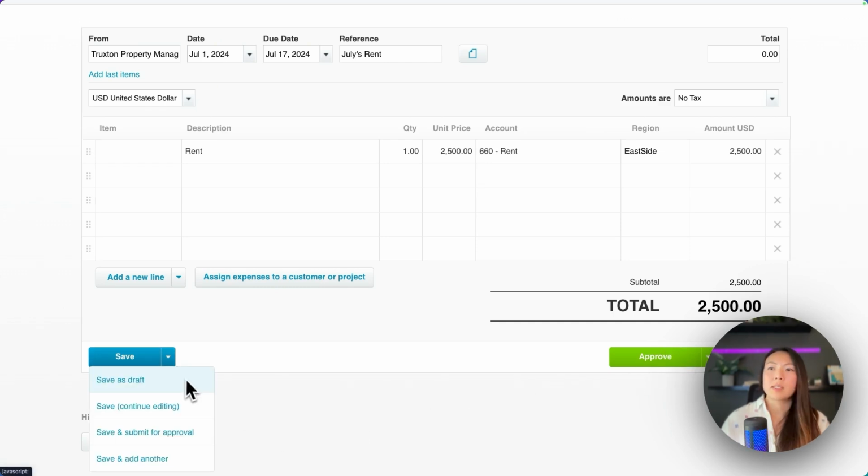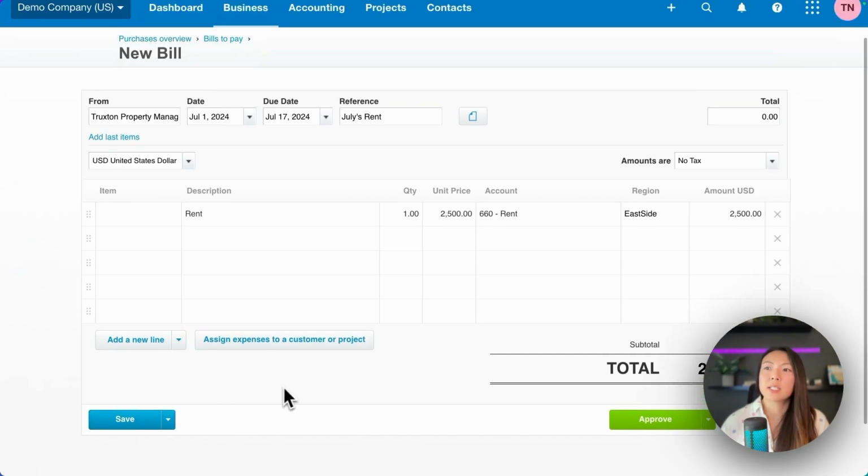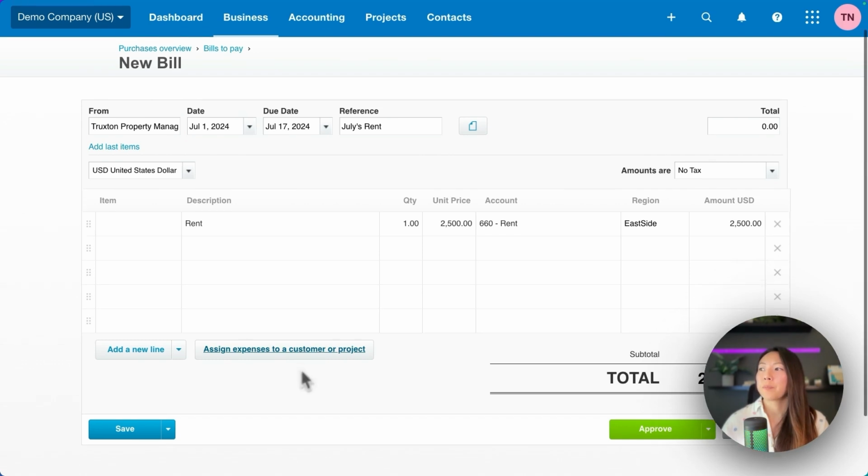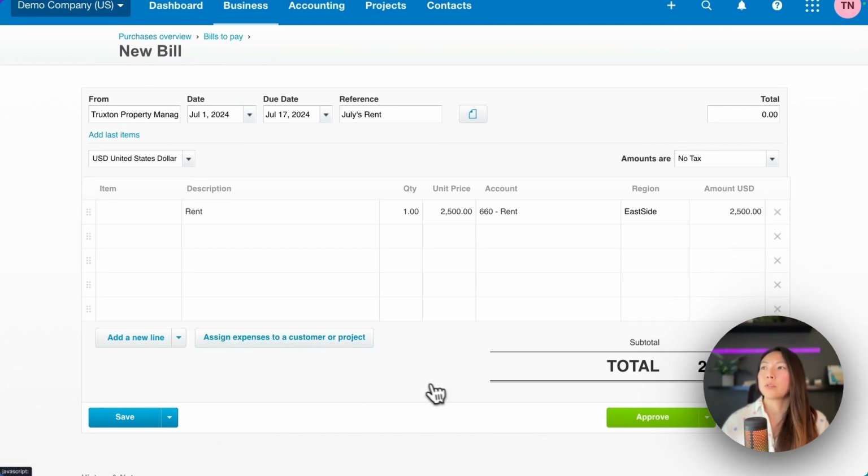You can also save this if you're still wanting to work on it. If it's a long bill and you're entering these line items in here, you have to step away for a minute, I would just say as best practice, we want to save your work if you do plan on walking away. Now, I touched on this in a different video as well, but if this is an expense that should be billed to a customer, you can assign the expenses to a customer or project if you're using the established edition of Xero. Okay, so let's go ahead and click approve.